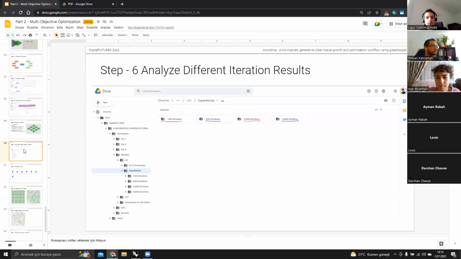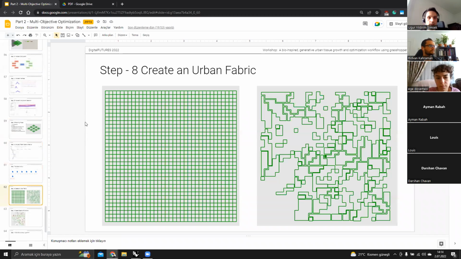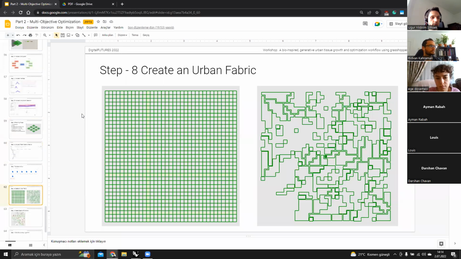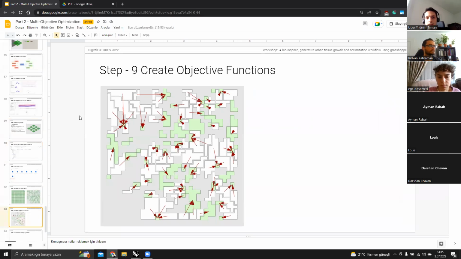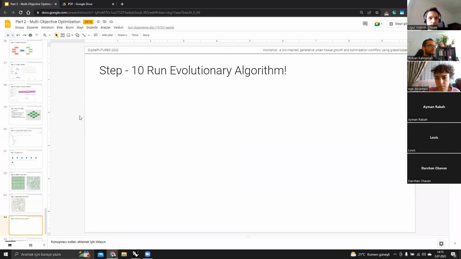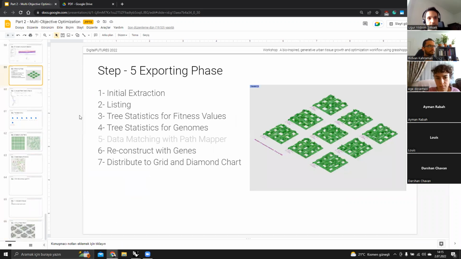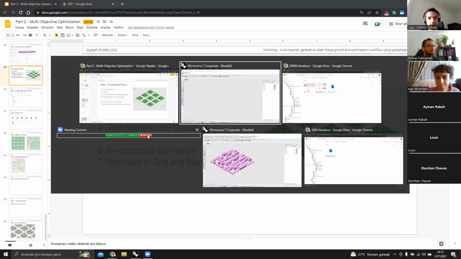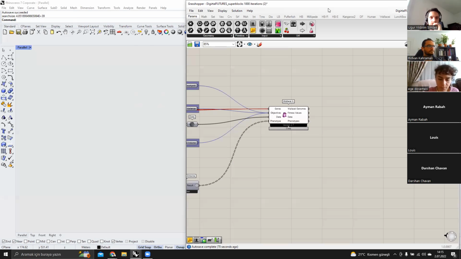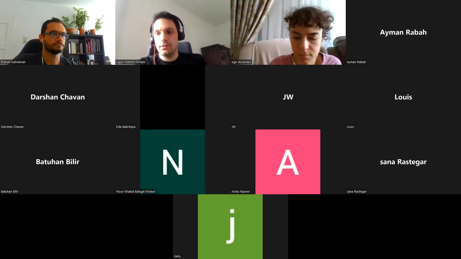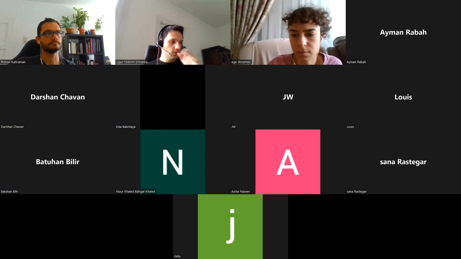And then we already analyzed the results, so we will go back to DLA for a small peek here. Then we will start creating our urban fabric and then creating our objective functions, running again, analyzing and trying with a different fabric. So let's stay here, as I said. If you have any questions, let's go through them, and tomorrow we're going to be scripting again.